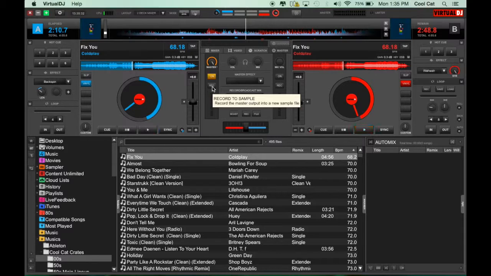Next button is record, so you can record your actual master output to a sample. So if you wanted to record whatever is being played out throughout these things, that's another way to do it. Also, over here, your internal microphone. So whatever your laptop's microphone is, like the laptop I'm using right now, you can actually click the on button and record it as well. So if you want to make a voice edit, if you wanted to say your name in one of your songs or whatever, you can do that directly in Virtual DJ now.